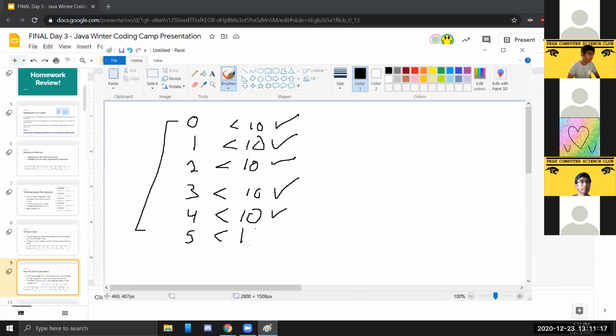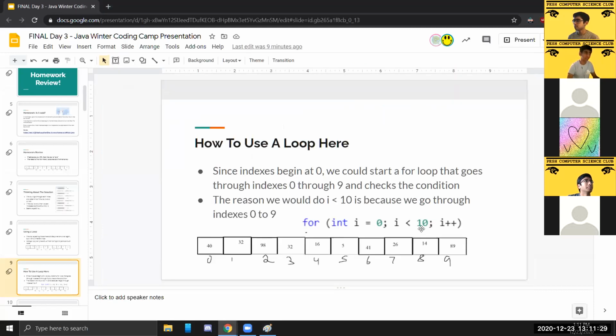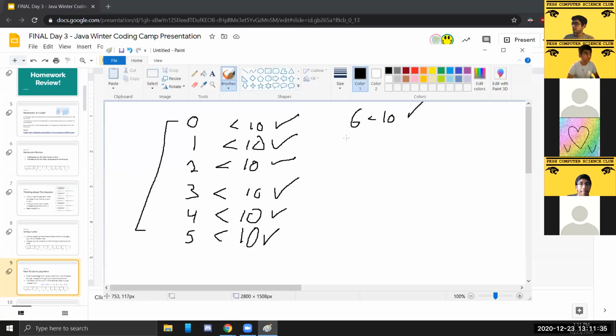So 5 less than 10 would be true. 6 less than 10 would be true. When the condition is true, like this part, I less than 10, then the for loop will run. Otherwise, it will not run the for loop. Okay, so 7 is less than 10, that is true. 8 less than 10, that is true.